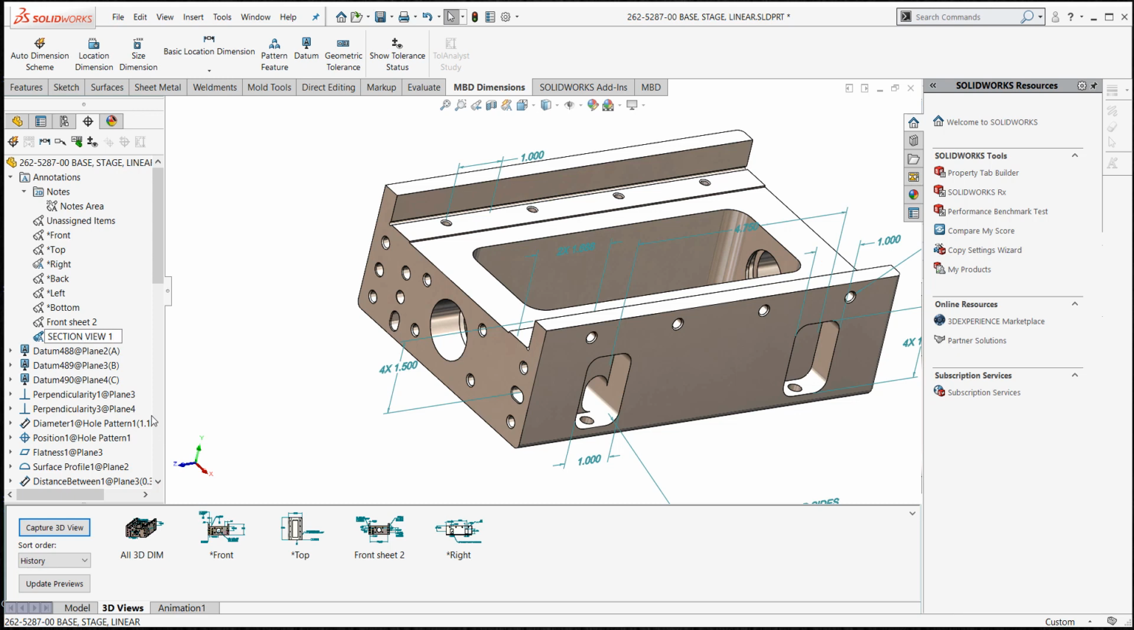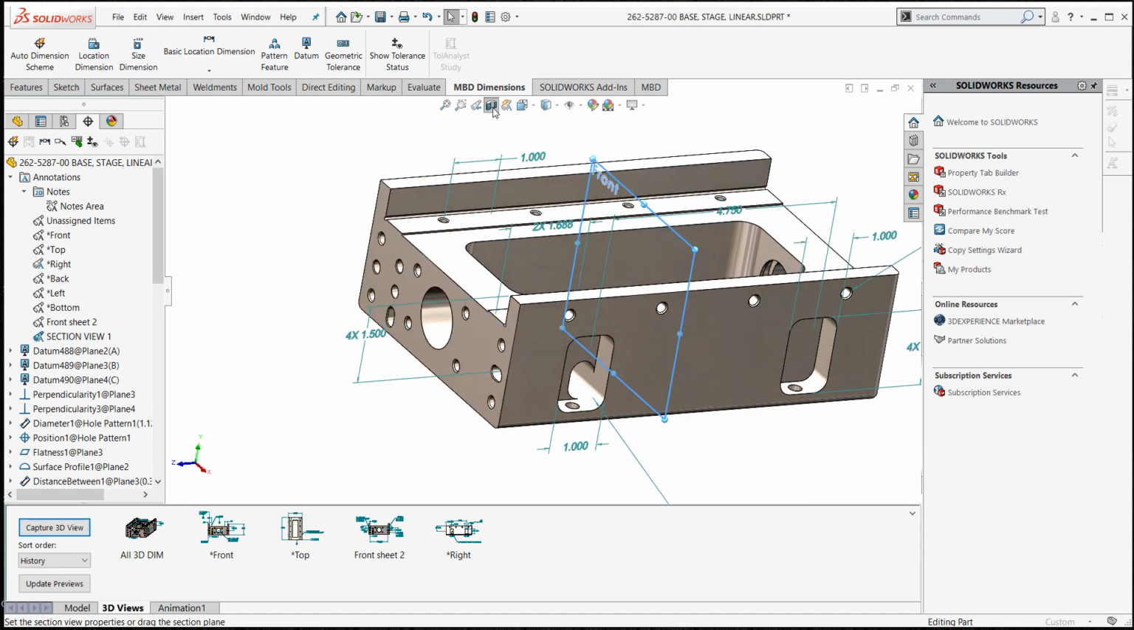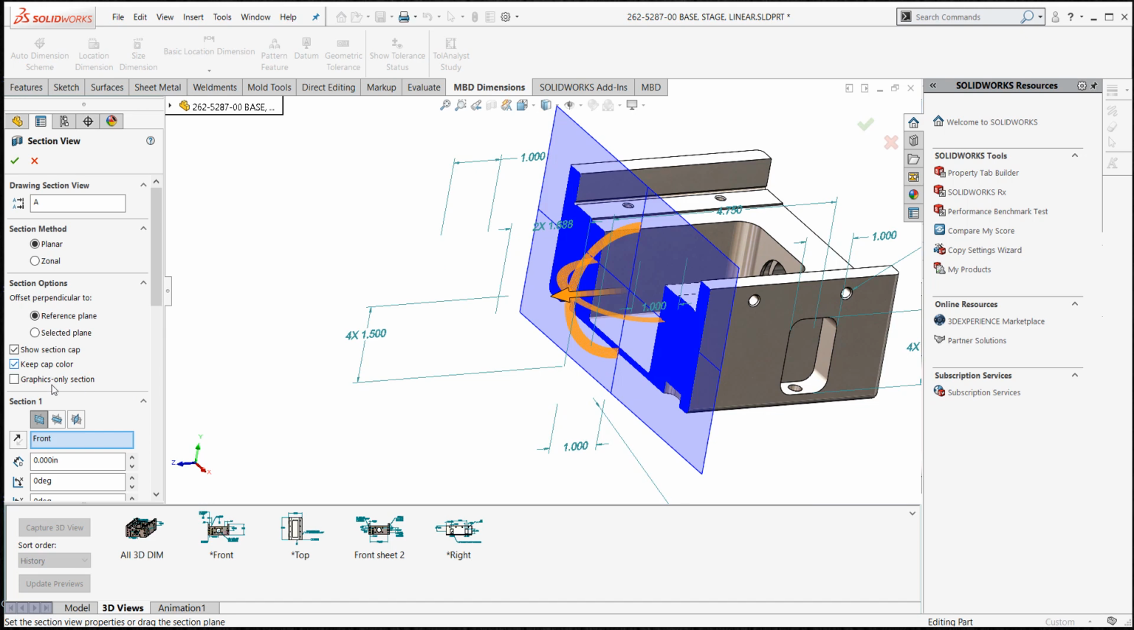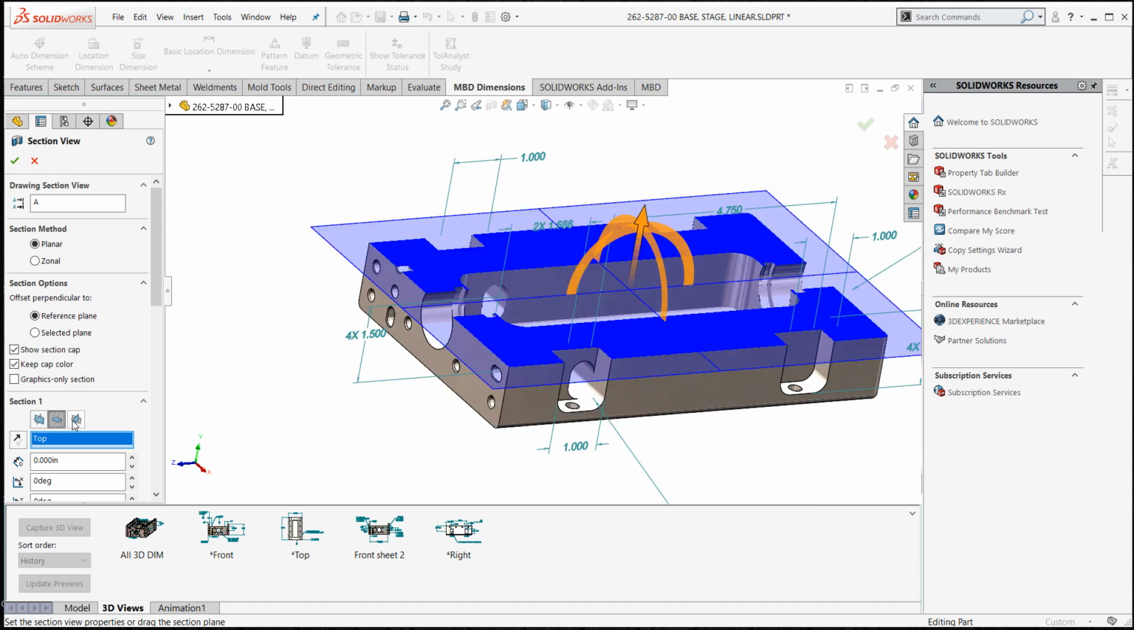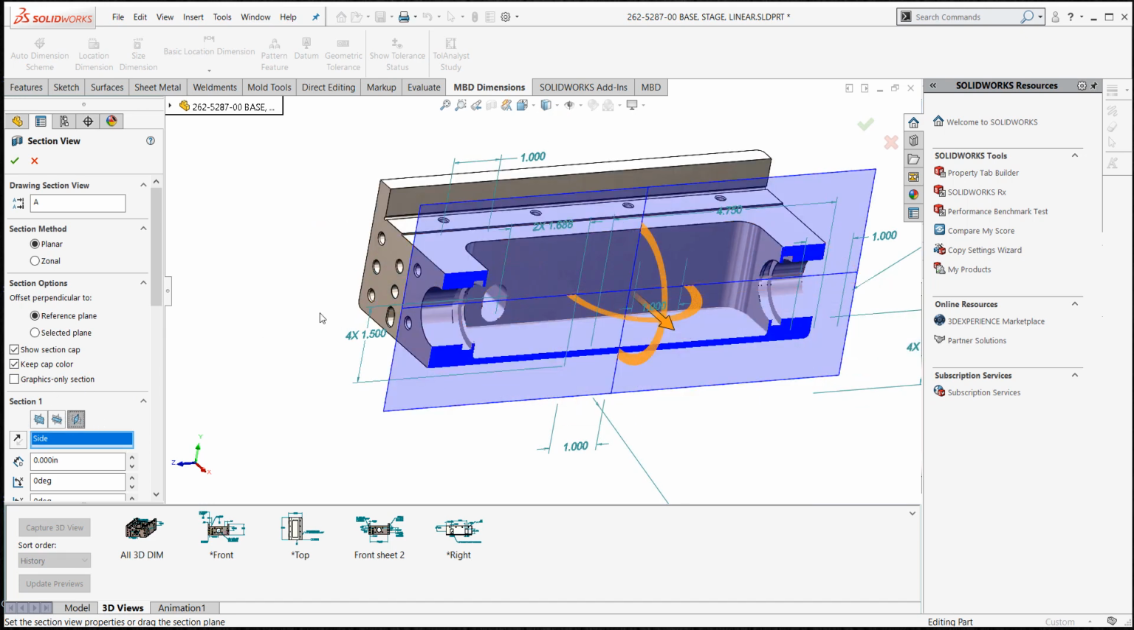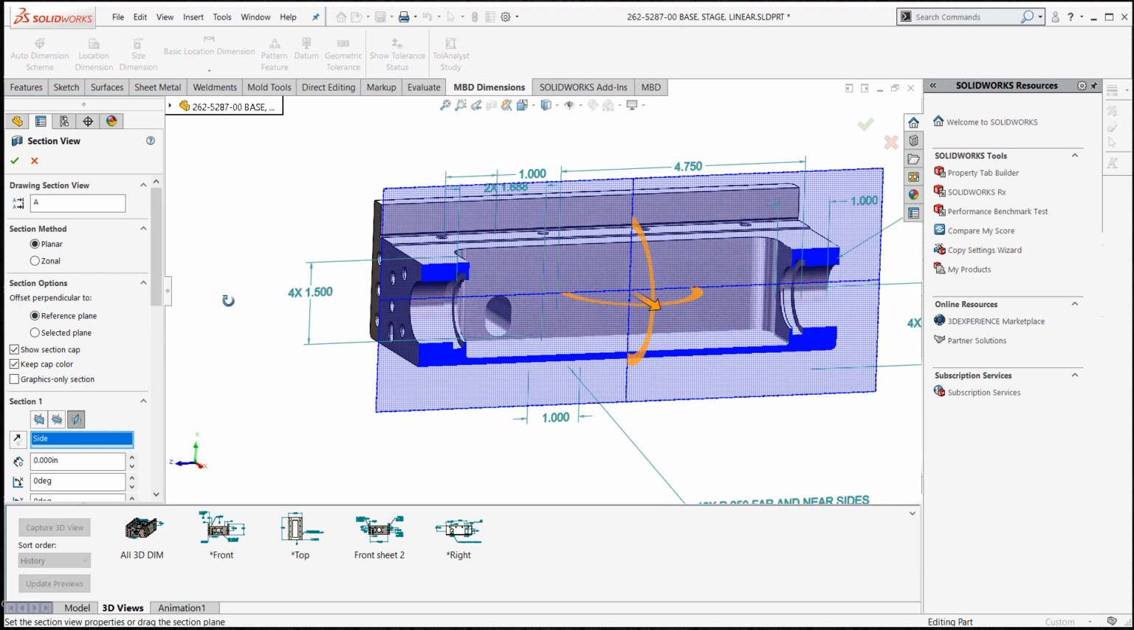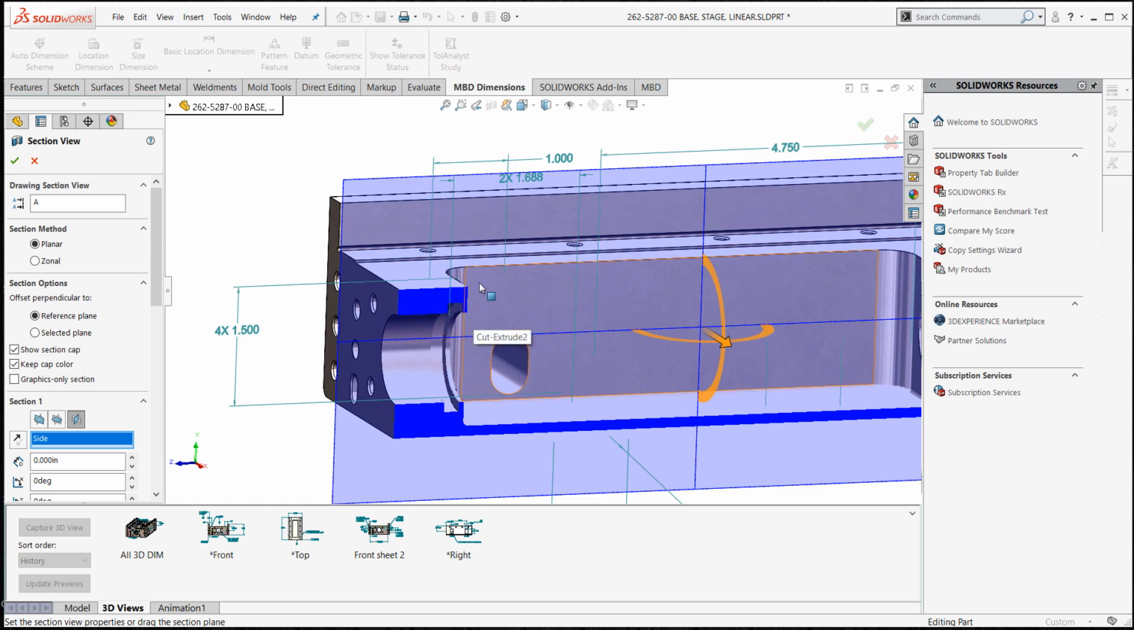Now, before capturing the view, this is where you'll want to go ahead and put it into the right section view mode. And when you do that, make sure that you don't have the graphics only selection selected, so you can be less limited in what you can do in the section view. Although there are some limitations that I will show you, I'll show you also how to work around them.